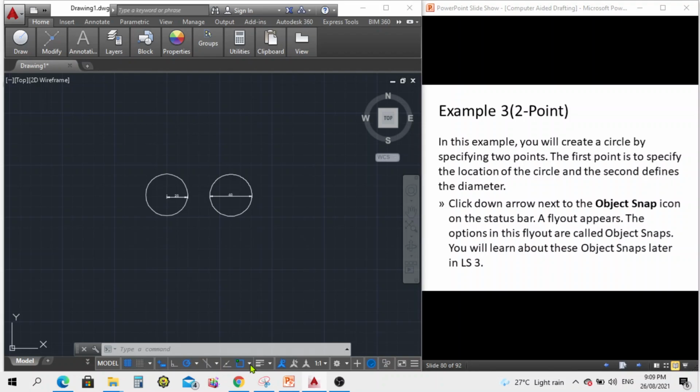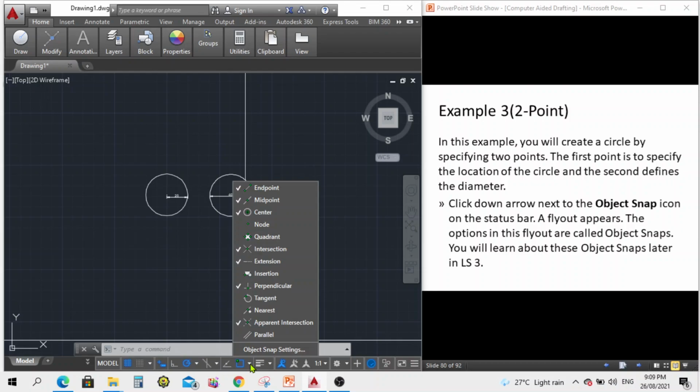So, nalabas yung fly out. The options of fly out are called object snap. So, you will learn about it. Ito yung mga options from object snap. Pag in-on mo to siya guys, ito yung parang cursor mo, dinidetect niya, example na sa endpoint, midpoint, center, node, quadrant, intersection, etc. Although we can learn this one in learning session 3. So i-discuss natin ito.